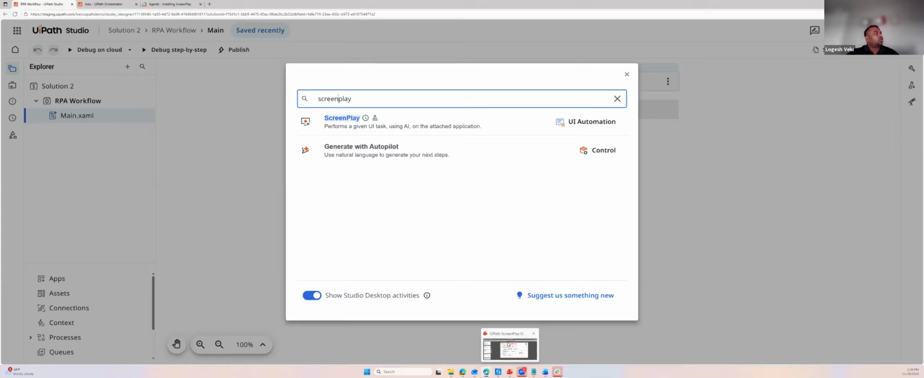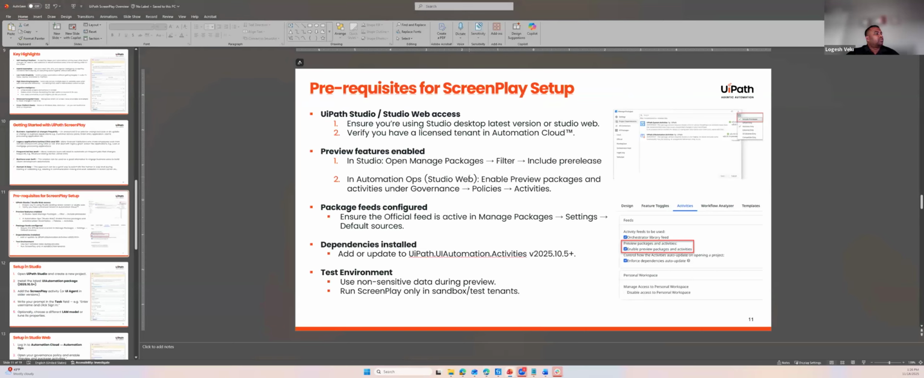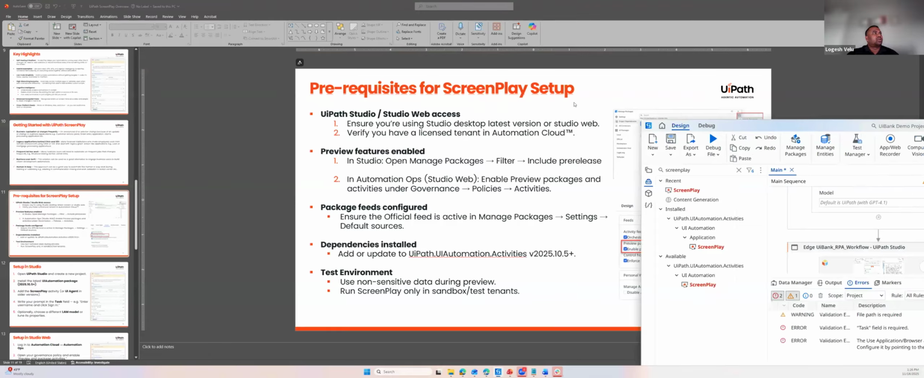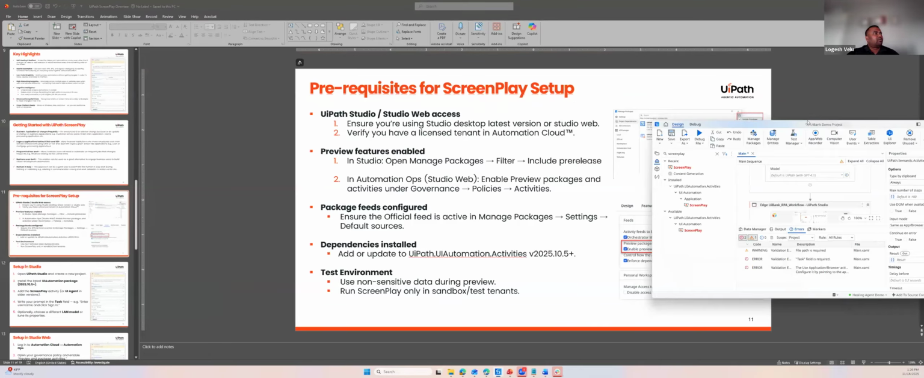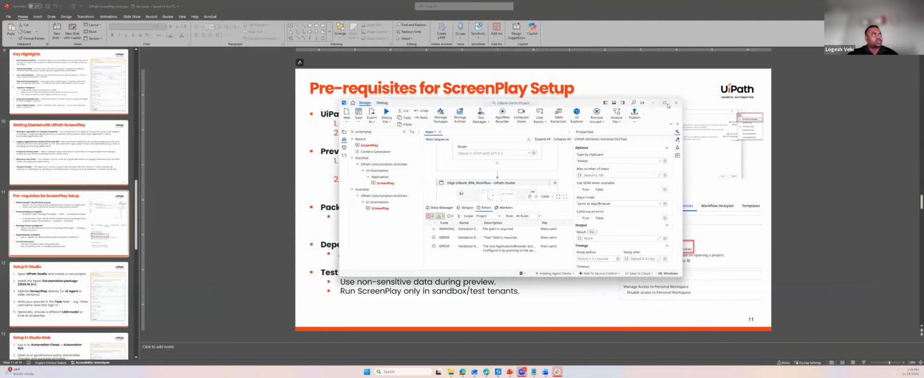When it comes to Studio Desktop, the prerequisite is you need to have the latest version of the UI automation package installed. Of course, you need to have one of the recent versions of Studio Desktop. If you have 24.10, it will work.